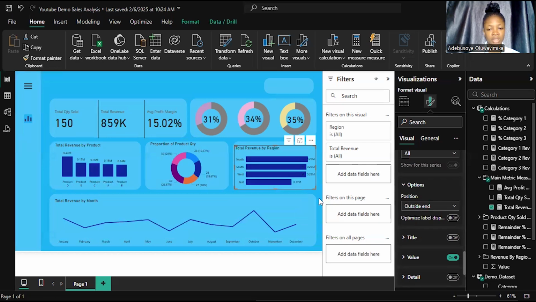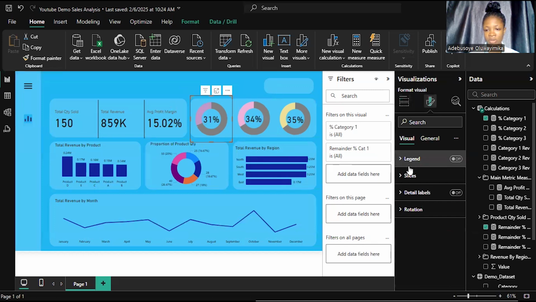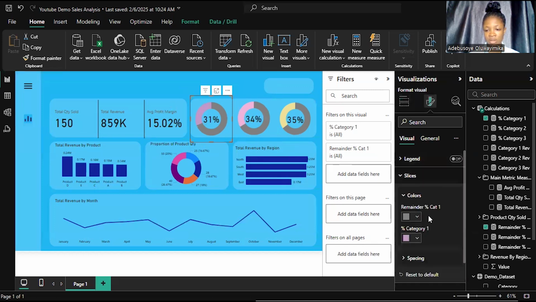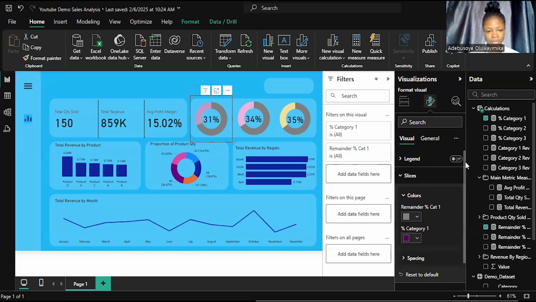Okay, great. Then for our donut charts, the same thing. I don't want different colors, right? Now our dashboard, they should be uniform. So I'm just going to select a purple color for the slices. Then this is the one I want to change. I may come back to change the ash color, but for now I want to change percent category to purple.